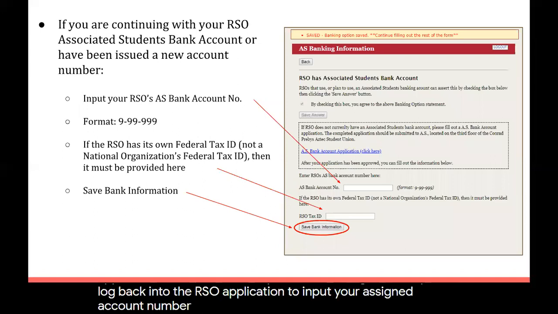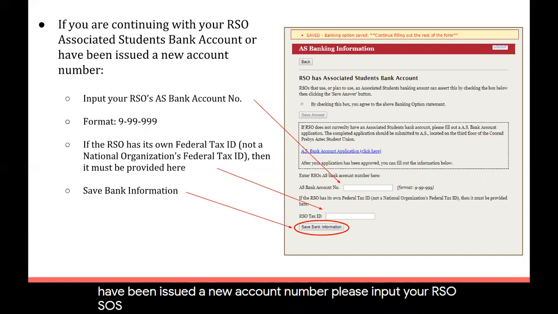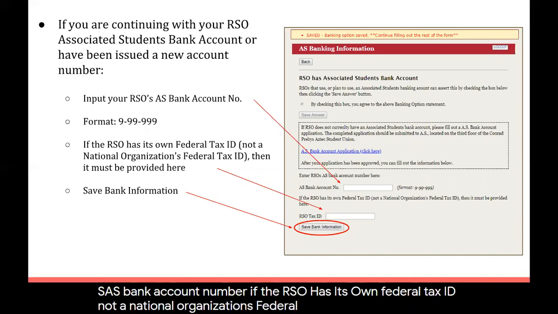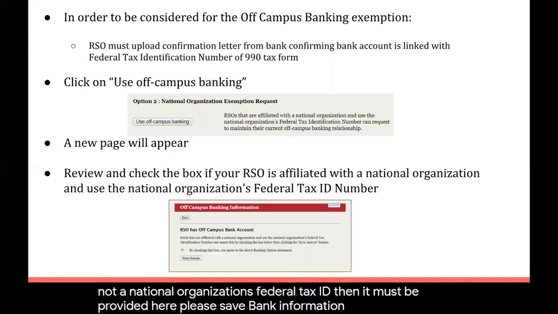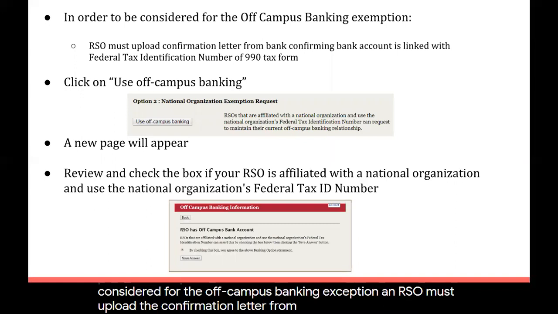If you are continuing with your RSO Associated Students bank account or have been issued a new account number, please input your RSO's AS bank account number. If the RSO has its own federal tax ID, not a national organization's federal tax ID, then it must be provided here. Please save bank information.